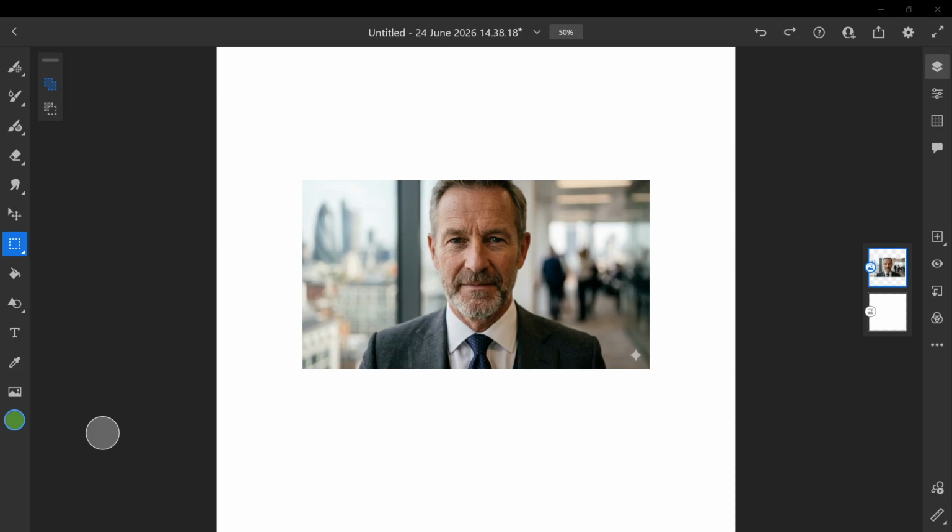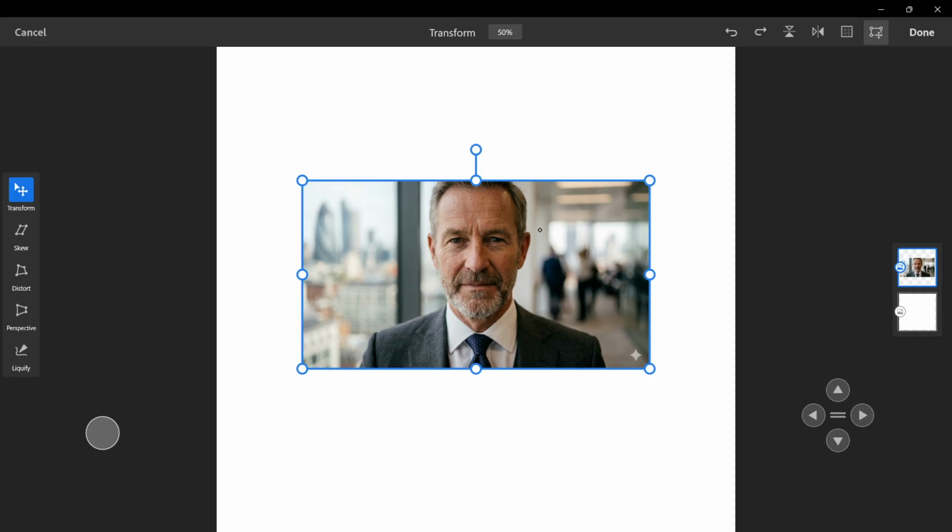In this video, I'm going to show you how to crop an image in Adobe Fresco. So to do this, first you want to select your image. I imported this random AI generated image over here, and then you want to click on it to actually select the layer.